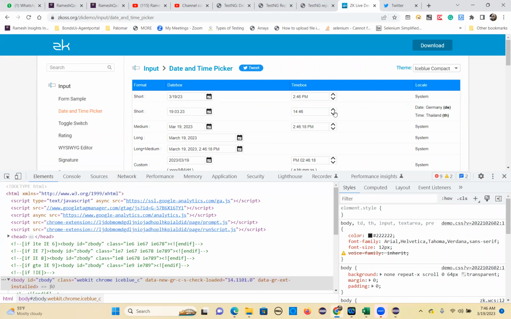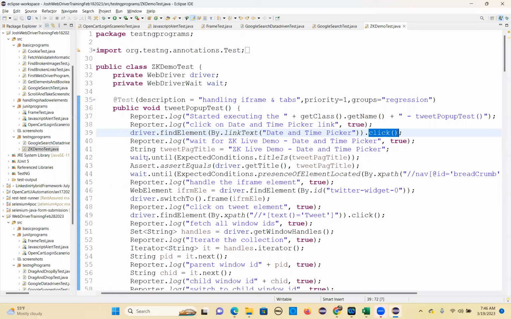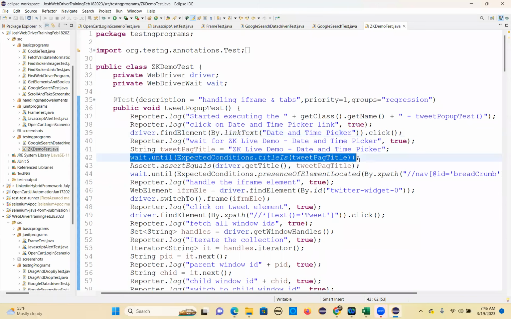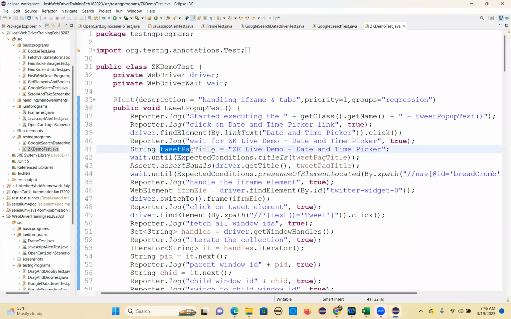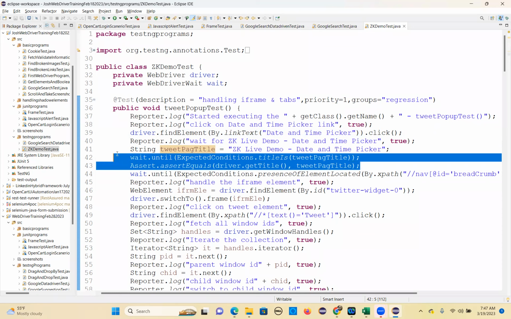So now you will get into another page, right? See, the page title changed now. So I'm verifying that, waiting for that page title. Okay, this is my tweet page title: ZK demo and date and time picker. Assert equals driver.getTitle, tweet page title.